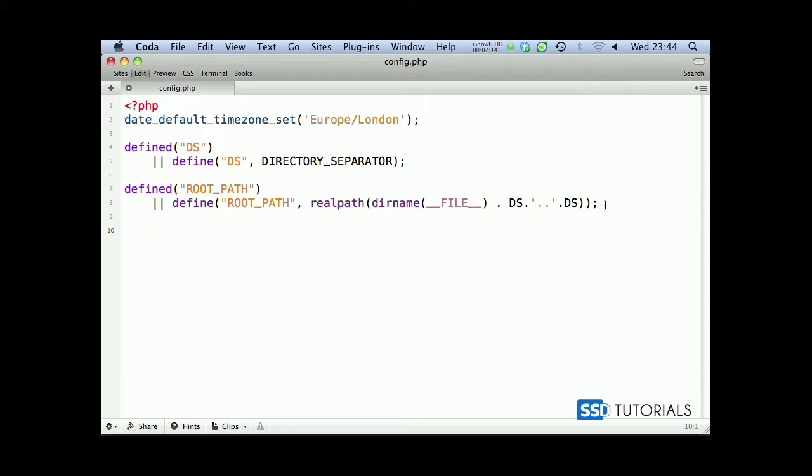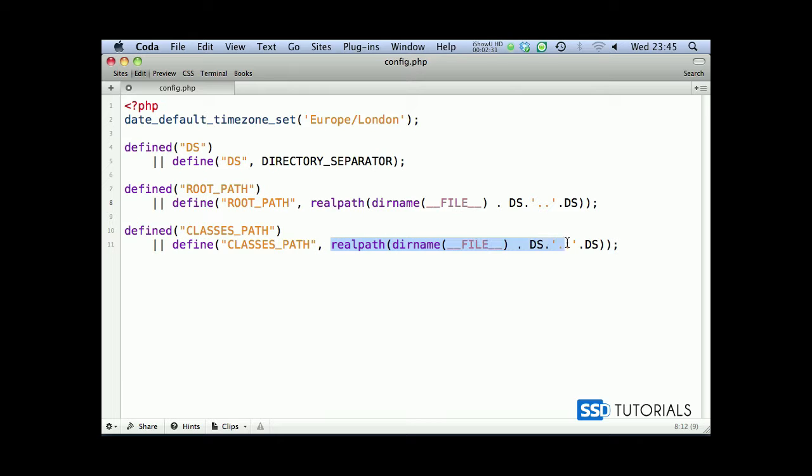Then we have another one. If I copy this one, paste it under. The next one is CLASSES_PATH. And CLASSES_PATH is basically the path to the root folder, then directory separator DS, and the name of the classes folder which we've created earlier.